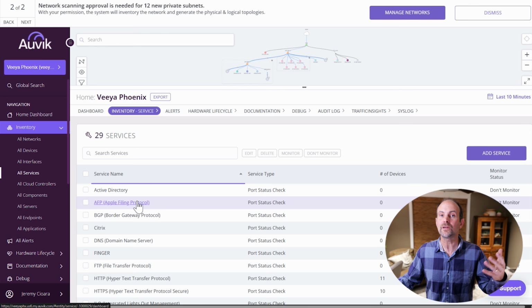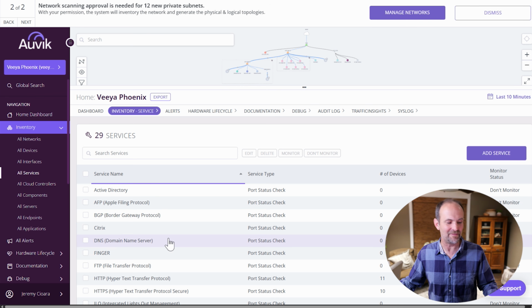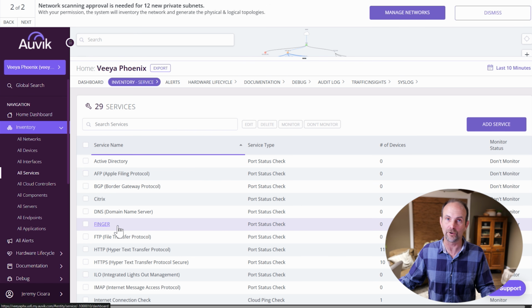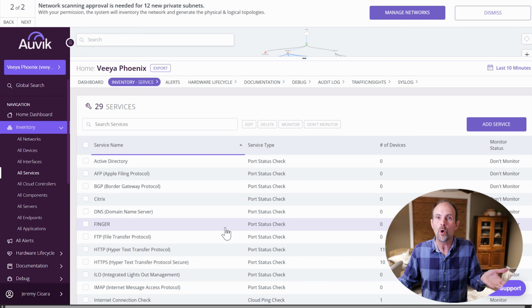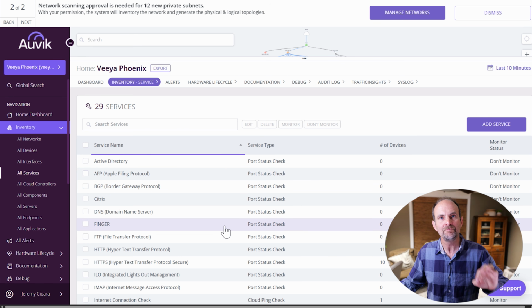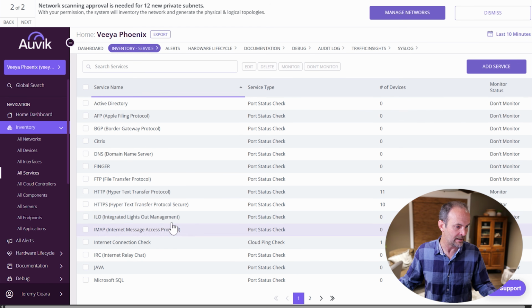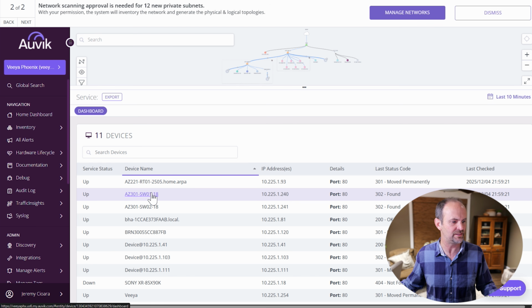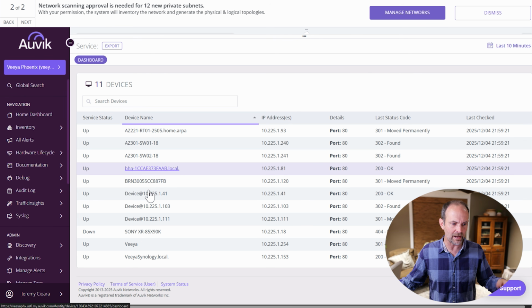Look at this. Services. Maybe not as common these days, I see things like the good old Apple filing protocol and Finger, but these are services. Now, why would Auvik even have these? Because having these services lets you know what services are running in your environment. Like, look at this. I've got HTTP. Yeah, that's not encrypted. Oh, 11 devices have HTTP running. That's interesting. Which ones? Click on it, and right there's my audit list.